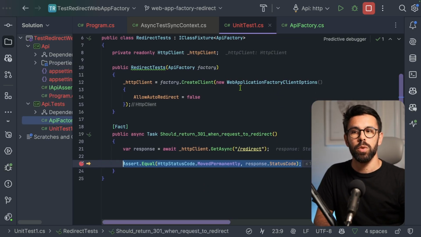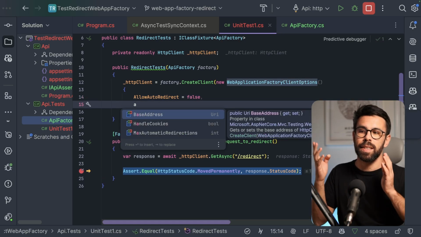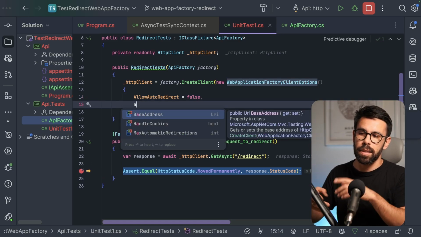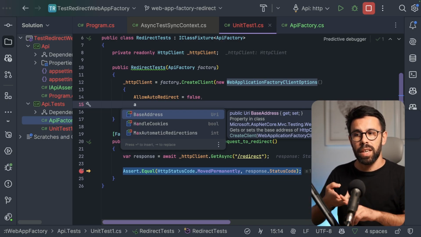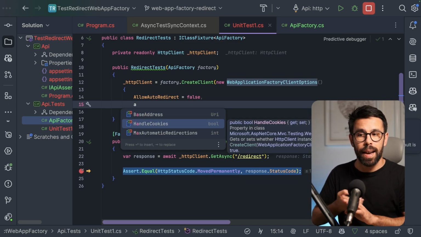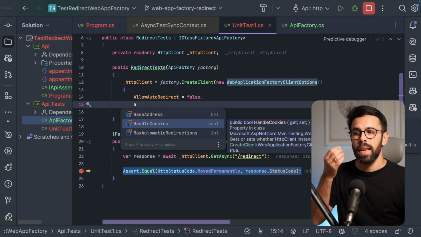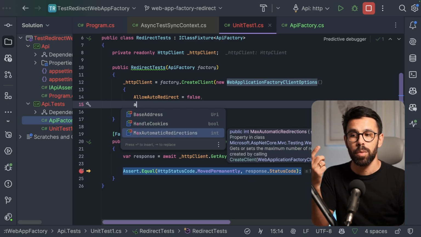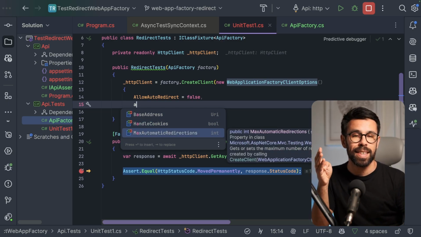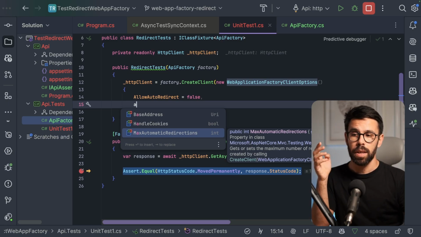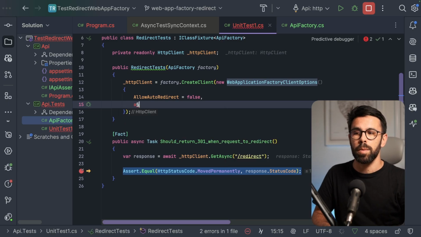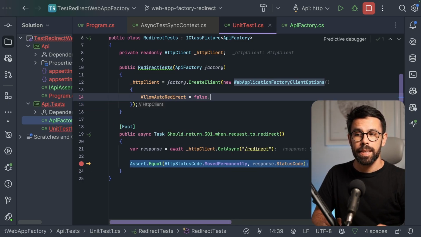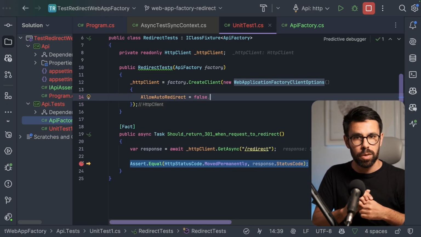Other things that you can do with the WebApplicationFactoryClientOptions: as you can see, it's a limited set of things, like setting the base address, changing the way that the cookies are handled during the tests, and the MaxAutomaticRedirections. So you can set a limit, by default 7, of redirections that can happen. In this case, what makes sense is that we disable AllowAutoRedirect.